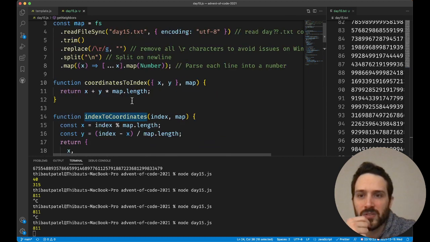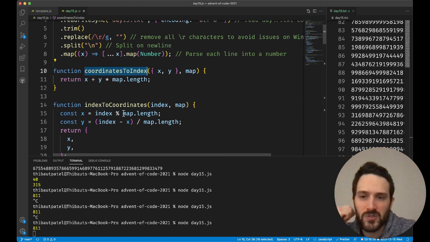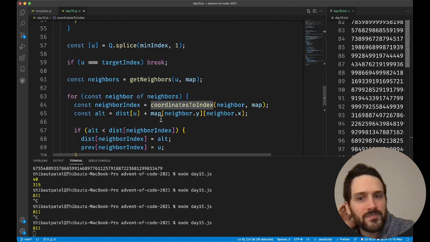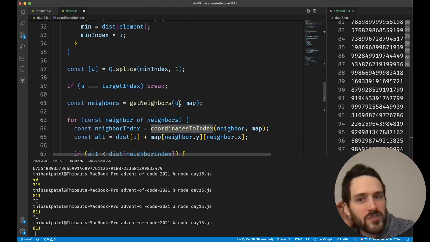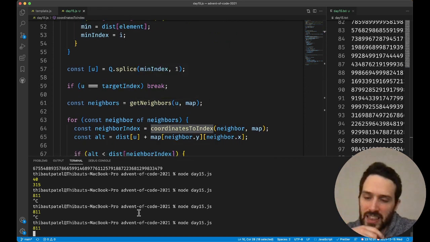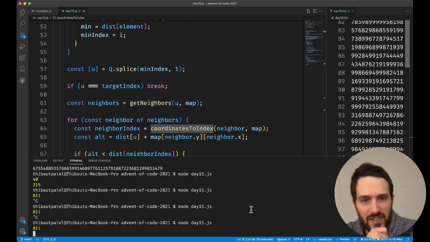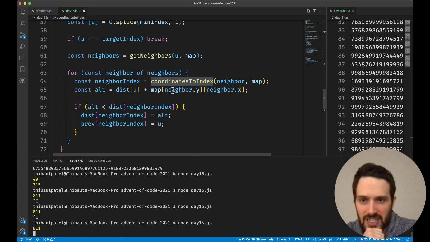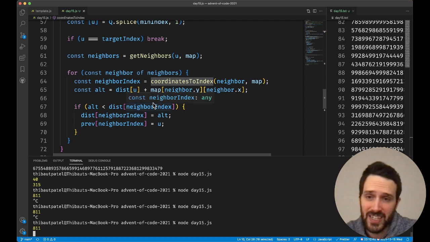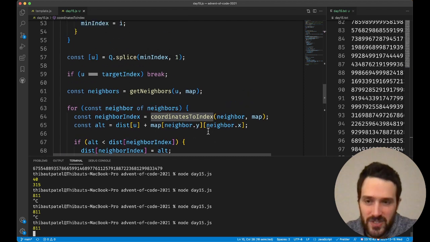And this index to coordinates and coordinate to index is also taking some time. It's not used so much. Yeah, to be honest, I feel that this is a fail for this part too because it's taking so much time. And I feel this was one reason why the part 2 was designed.